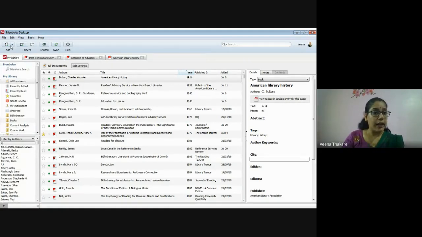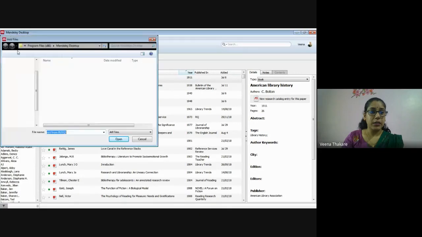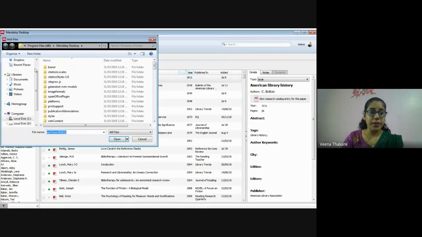Add. How you'll add? Add here in desktop. If you click that plus button, it will show you add files, add folder, watch folder, or add entry manually. So suppose I want to add one file. I click add file. See, and it opens here.